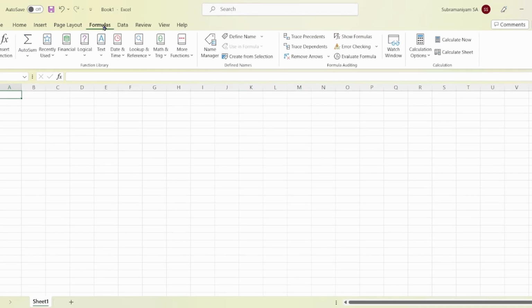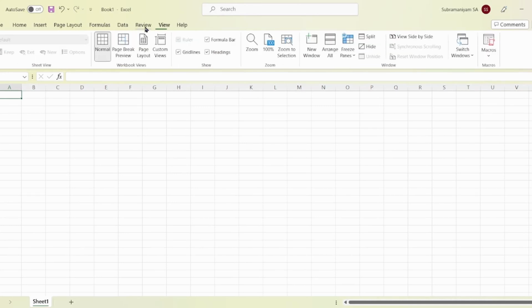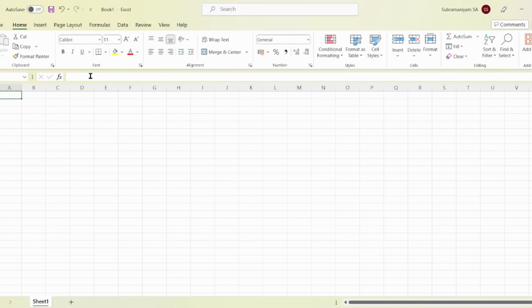In the same way, under Formulas, you'll see all kinds of functions such as logical, text, date, time. Formulas related to these categories. Same way, you have the Data tab, Review tab and View tab. All these options are there in your worksheet.